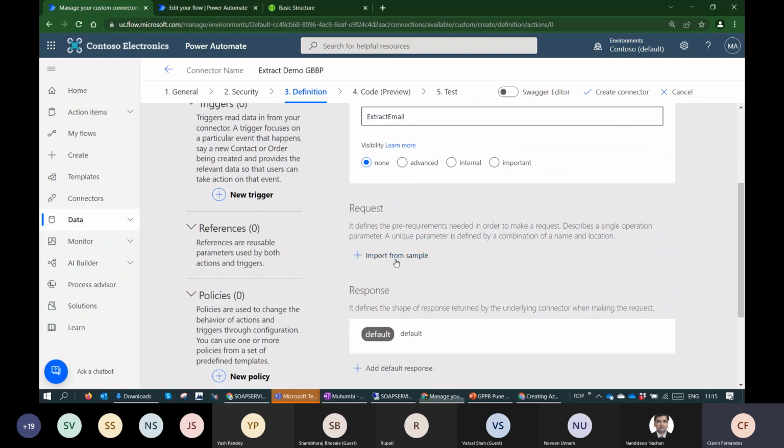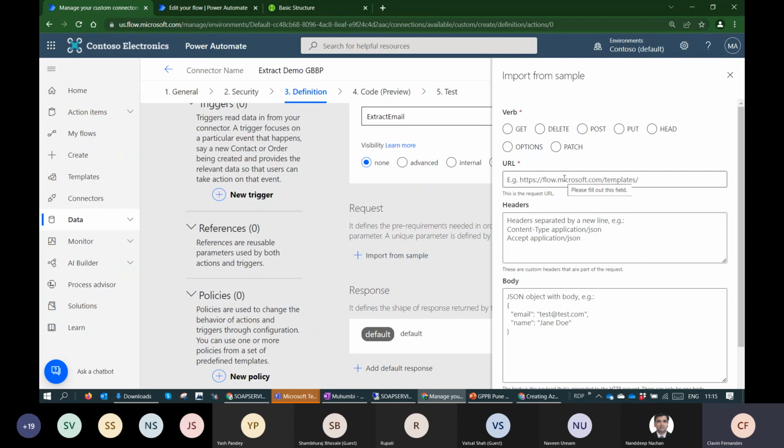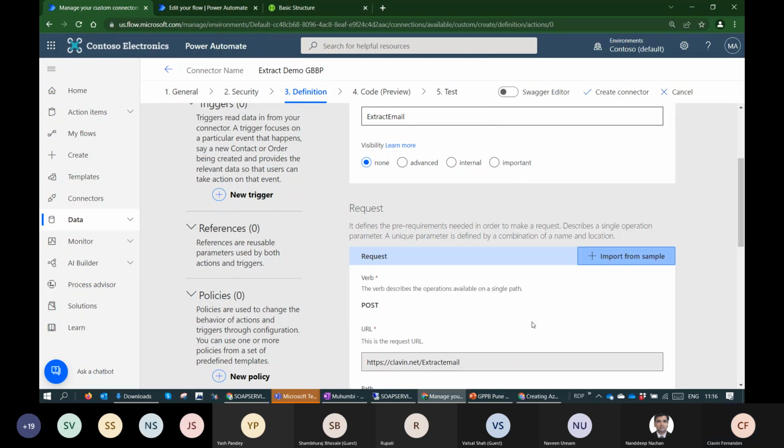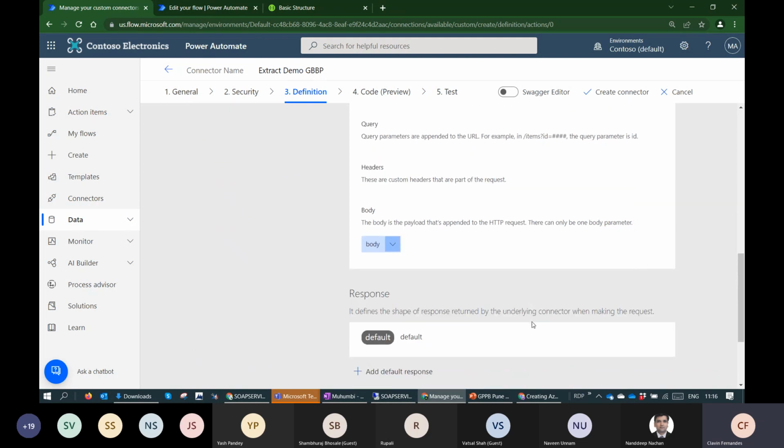Now, when I go ahead and create a request, I need to create a request body. So what will be our request body? I'm going to send the request. So basically, I can give it any URL. It does not matter, but I'll just say extract email. I'll leave the headers as they are, and I'll create a body. So I need to pass in a text which I can scrape, right? So the text I'm going to pass in is something like this. I'm just going to put in double quotes, and I'll click on import. So our action is created.